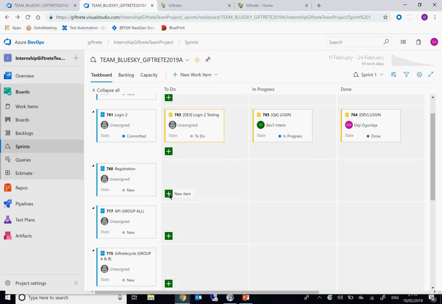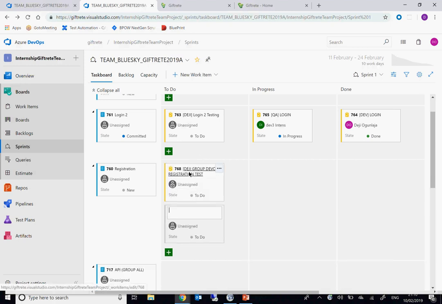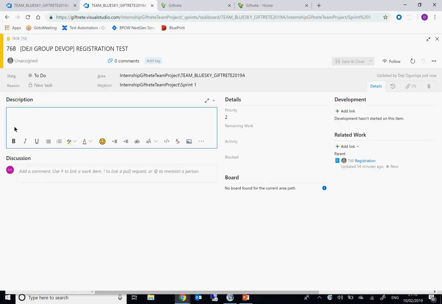So if you go there, let's say now I'm going to do this registration. So what you need to do now, this is my name. I can put my name, the G group. Let's say I am in group DevOps, registration test. So that is me. So I'll go in there, I'll put a description of what I want to do, that's fine.